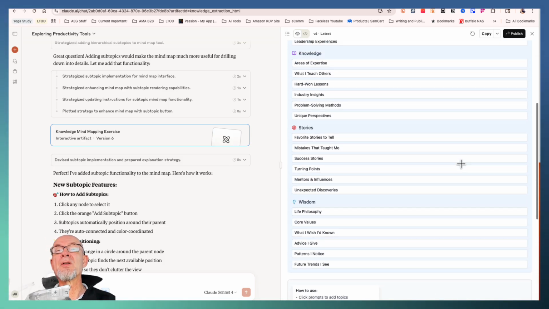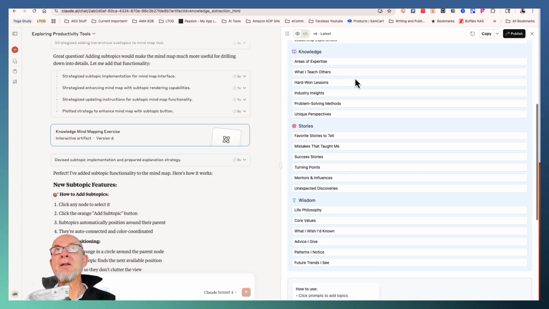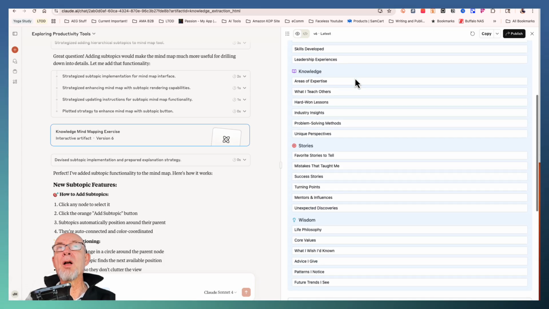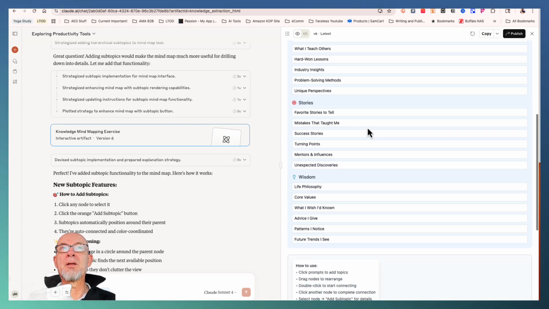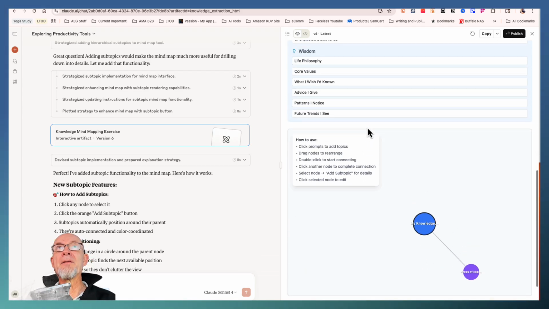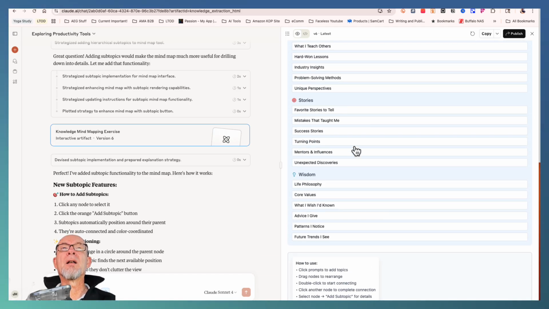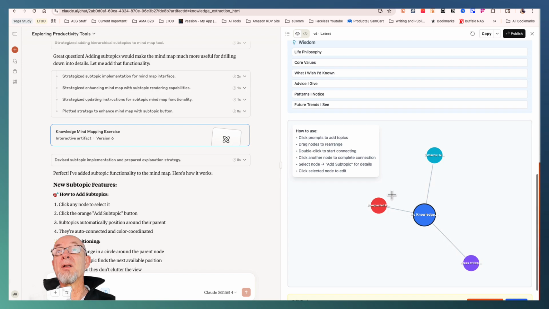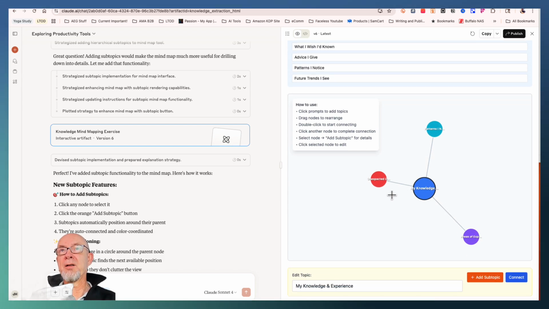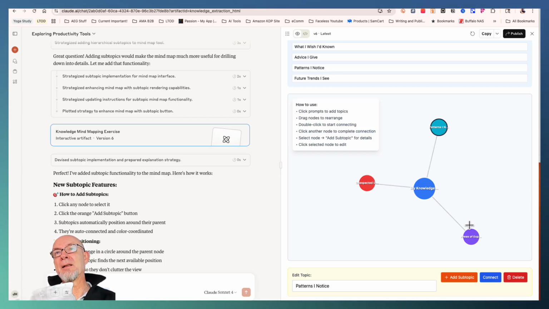So what I do first is I come up into any of these categories and I'll pick whatever I want to go in here. So I'll say, let's say areas of expertise. And you can see that it added that. I'll come in here and I'll say unexpected discoveries might be a really cool one. And I'll come in and I'll say patterns that I notice, right? So now we've got 3 here to start with. I can click and drag and I can move these around anywhere I want. I can connect any of these 2 together.